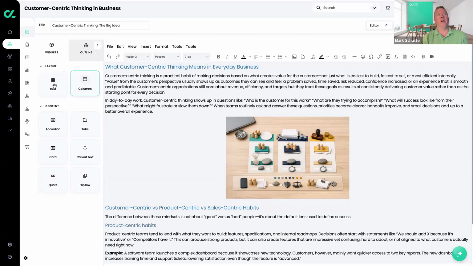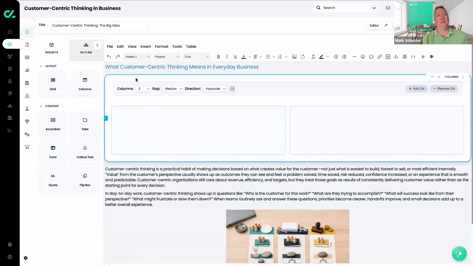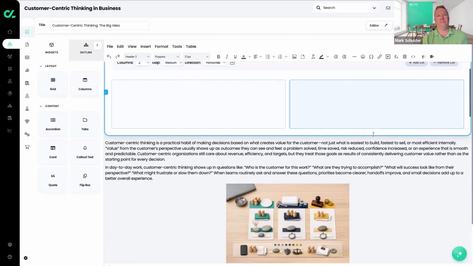So the first thing I'm going to do is look at some of these layout elements. We have a column element and a grid element. A column obviously is just straight columns. A grid is rows and columns. So you can adjust both of those as you go through. We'll start off here with a column. And I'm going to drag that over here, and you can see it gives me a blue line on where I want to drop that into. And now I have two new edit boxes for the two different columns that are in here.